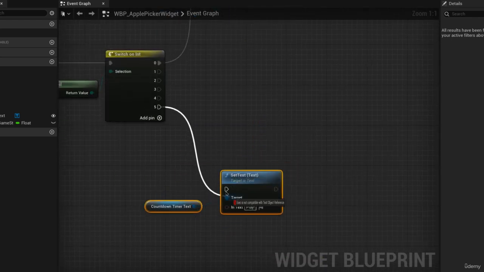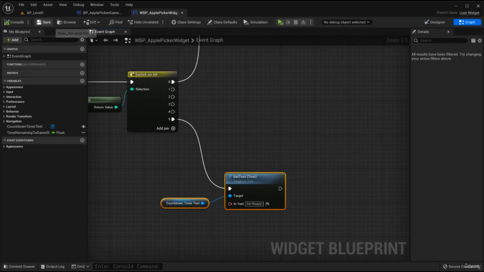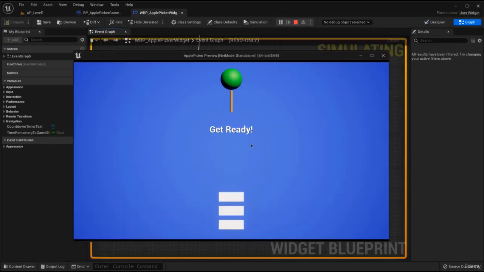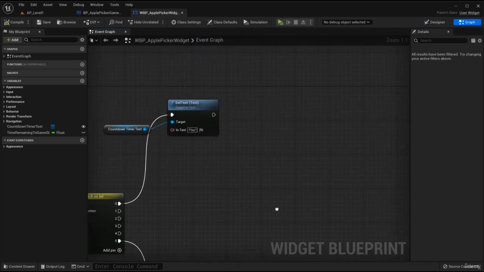I will duplicate that, and at around 5 seconds, we want to set the widget text to get ready, for example. I will hook that up and then compile and save. If we play now, notice that the countdown timer text changes from get ready to play. At the moment that widget remains and keeps displaying play, we want to remove that after a second or two since that can be distracting.